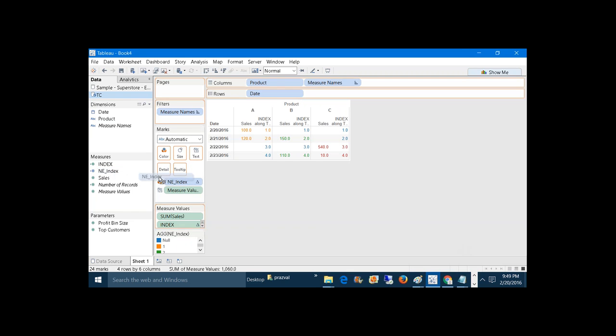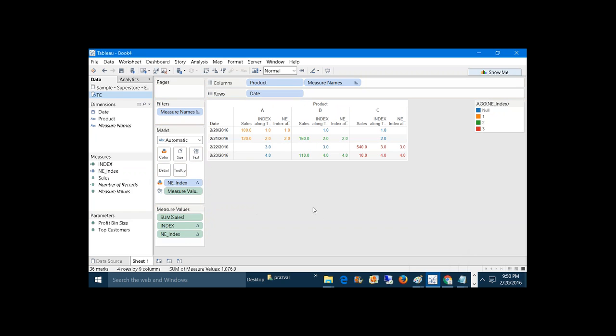Now drag the non-empty index and drop it into the measure values. Now see here, Tableau is showing the index only for the non-empty values, non-empty values of sales. For A we have two non-empty values, and for B we have two sales, and it is showing the index only for the non-empty values.